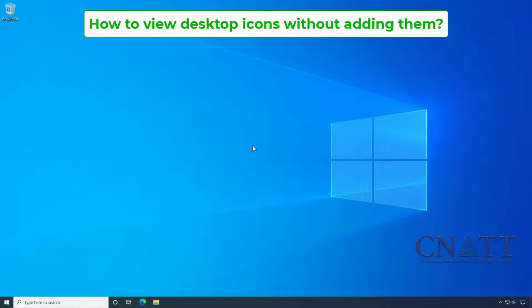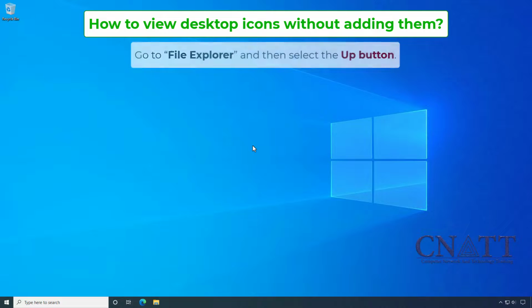How to view desktop icons without adding them? Go to File Explorer and then select the Up button.